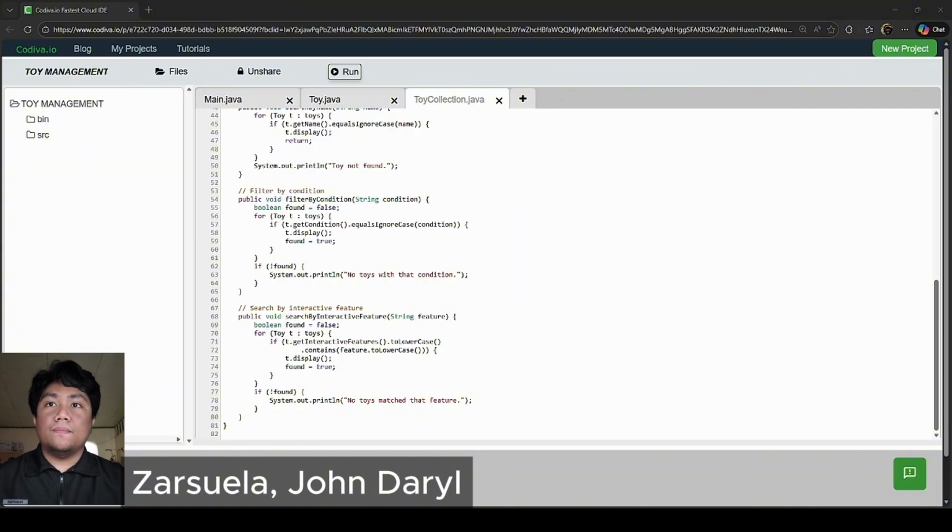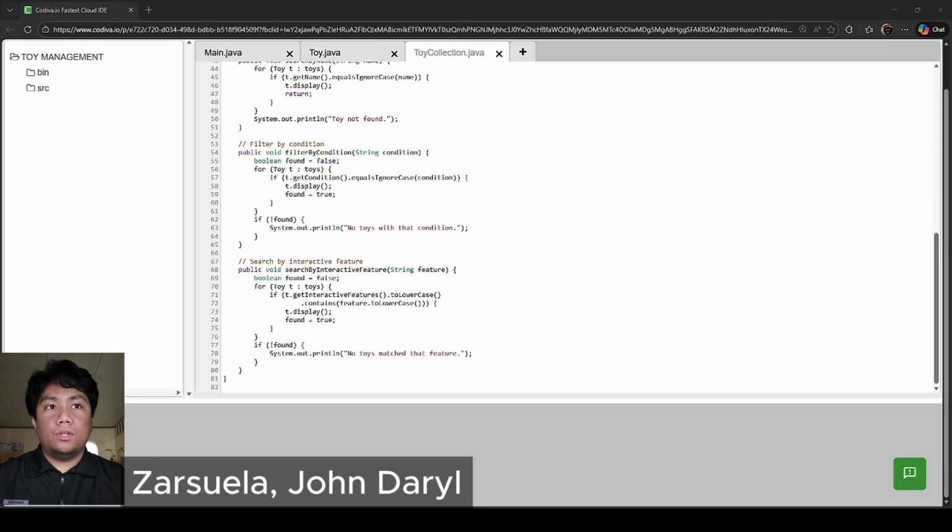Lastly, the search by interactive feature. This method allows users to search toys using keywords found in their interactive features. The method converts text to lowercase to make searching more flexible. If a matching toy is found, it is displayed. Otherwise, a message is shown. This makes searching more user-friendly.